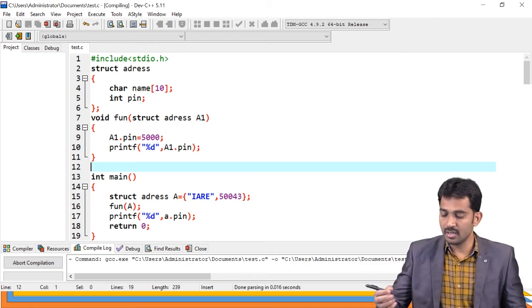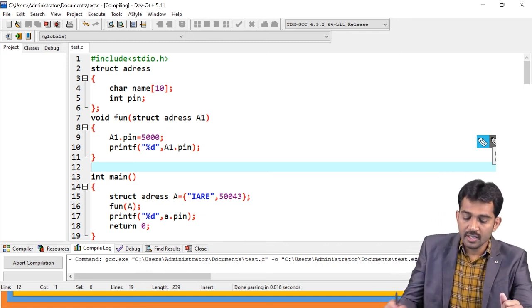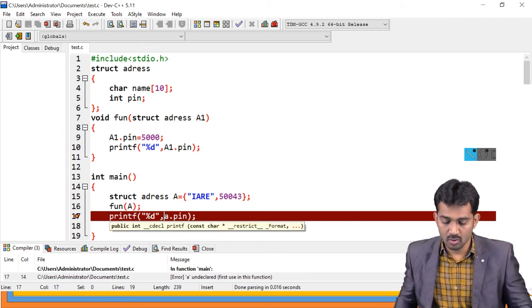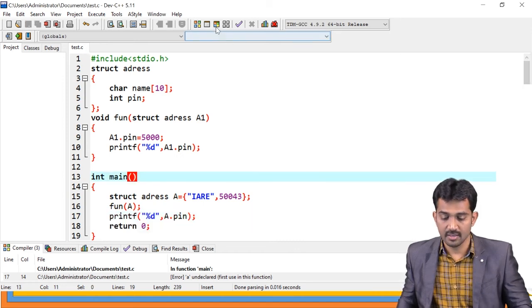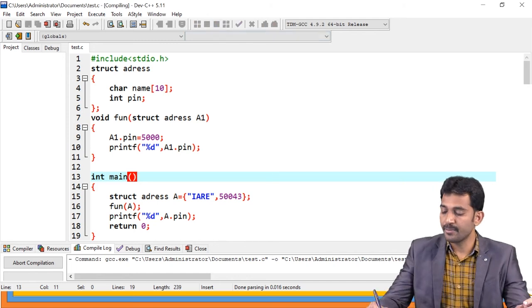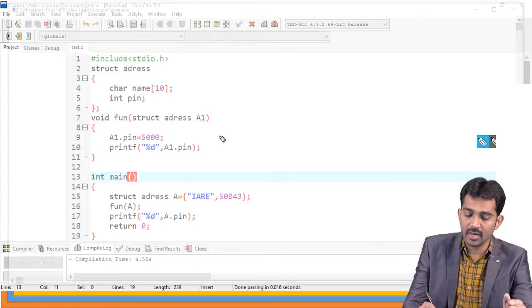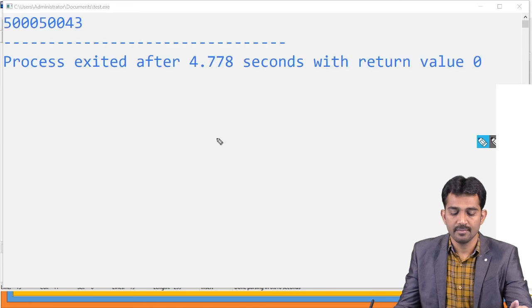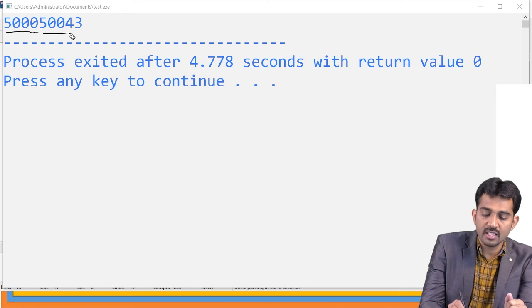See, the program is running. Here you just made a small change. So this one is a capital A, right? Capital A. That is why it generates an error. See what I did here. I changed the value of a dot pin here. Yes, it is going to display 5000 in the first, but 5043 in the main function.